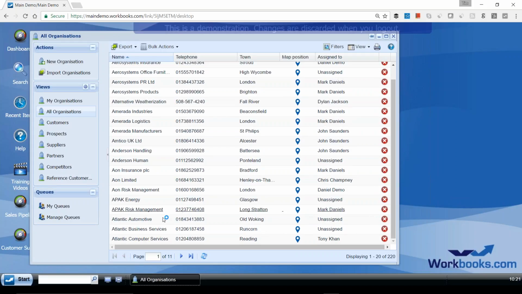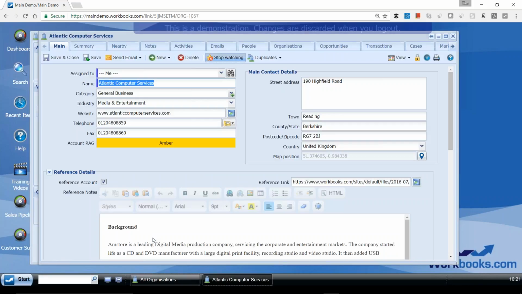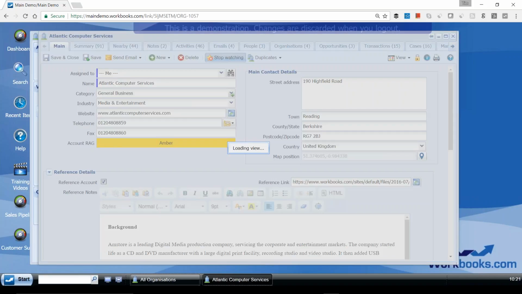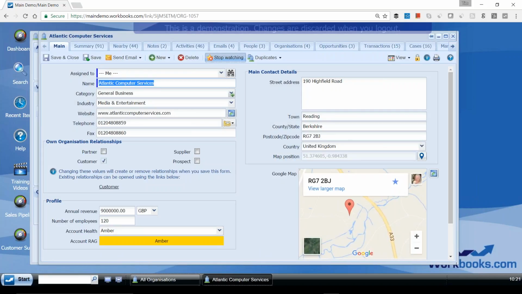Now, if I click on one of these organizations, let's see just an example of what more information we can track about a company. So this is now a new window that has popped up showing us more information about this organization. You can see there's a row of tabs across the top of this window. You can have more tabs or less tabs as you wish. Initially, we're on the main tab. Show me the main information about this company. So this is standard Workbooks. If you started using it right now, this is what you're going to get.